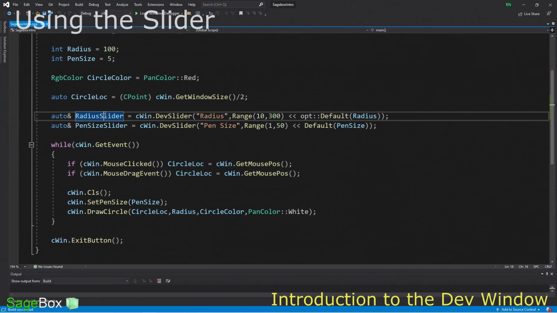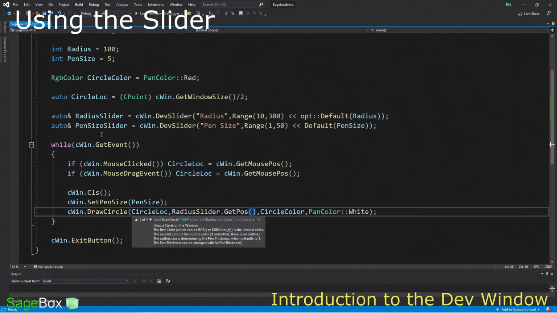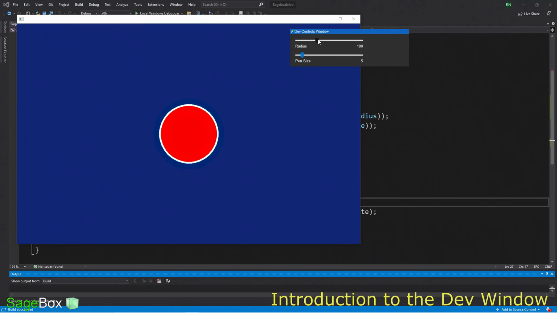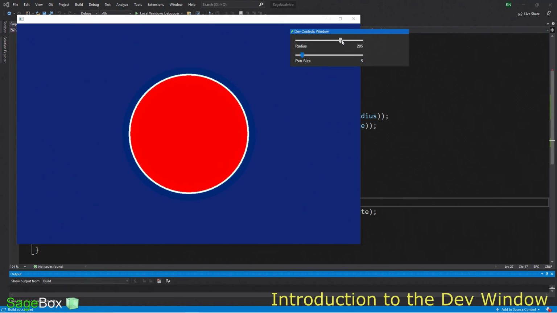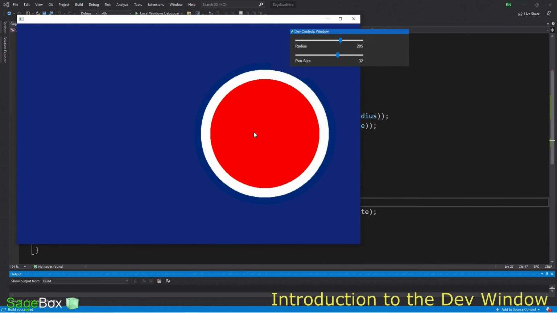And so now we can take the radius slider and replace radius with it and get a dynamic value using a function called getPos, and we can do the same thing with the pen size slider. So now we can use these sliders to change the size of the circle and the size of the border pretty easily with just a couple lines of code that we've added, and then we also have our other code to move the circle around.